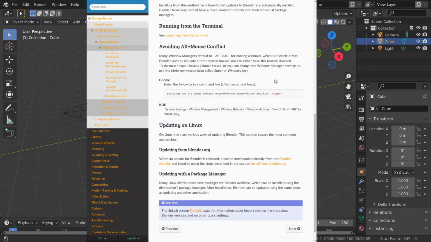All right, avoiding Alt-Mouse conflict. Blender uses Alt-Mouse to simulate the third mouse button, but it actually is a conflict with GNOME and KDE.